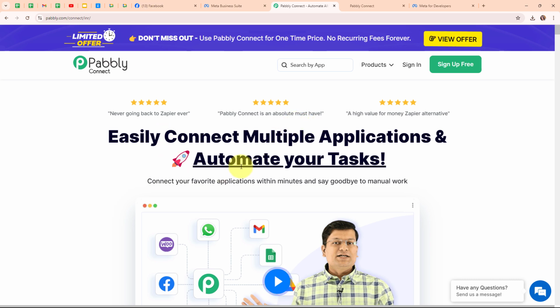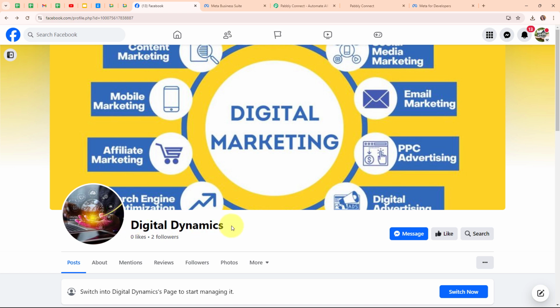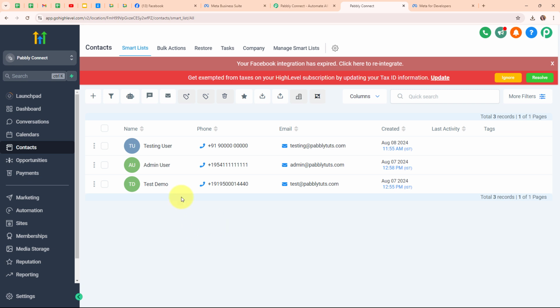Here on my screen, you can see my digital marketing Facebook page, which I have with the name Digital Dynamics. To promote my firm, I'm running some Facebook lead ads. And in this case, I want whenever I receive a new lead through my Facebook lead ad, automatically using that detail, a new contact should be created in my GoHighLevel account. And after that, automatically a successful lead submission mail should be sent to that lead via Outlook.